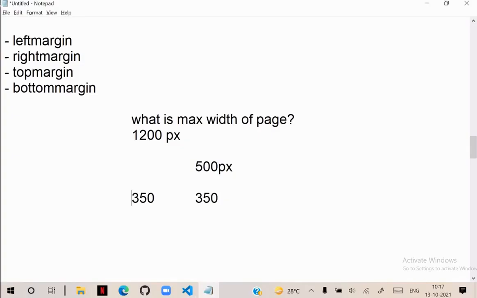You can give more also, but that's not good for devices. For example, if I give left margin is equal to 1200, what will happen? It cannot show anything. One line will come. Only one column will come. It cannot show anything properly because page width is 1200. You are saying margin left 1200, then where is the space for content?